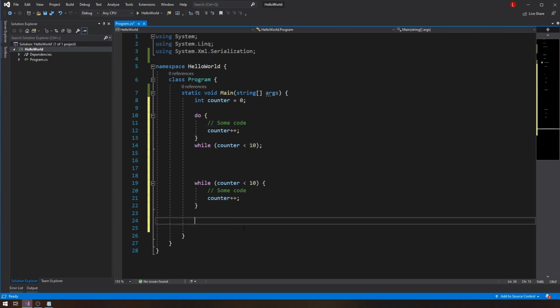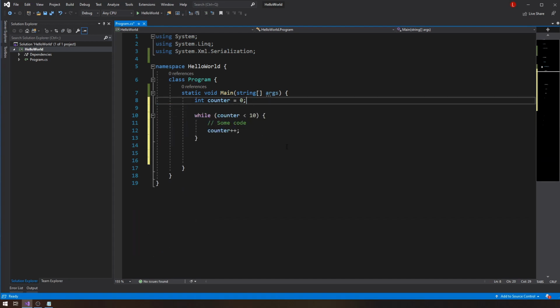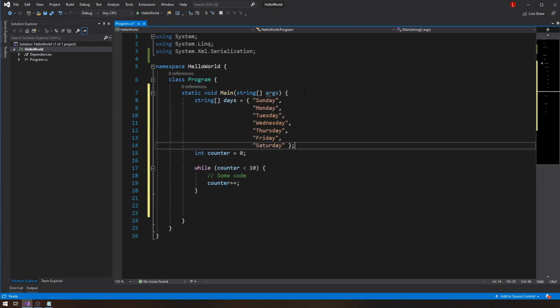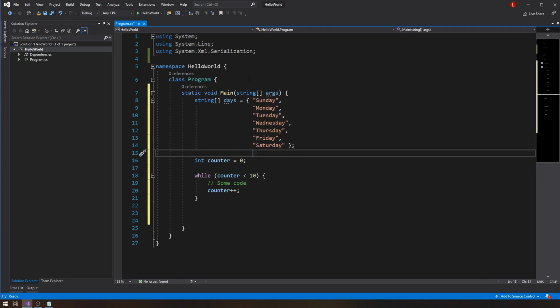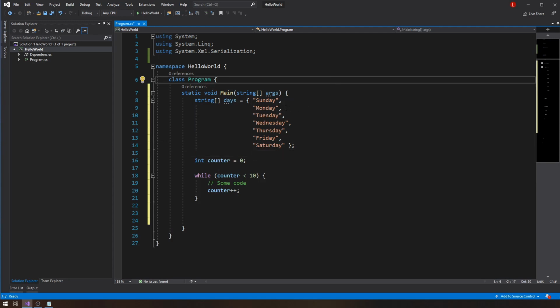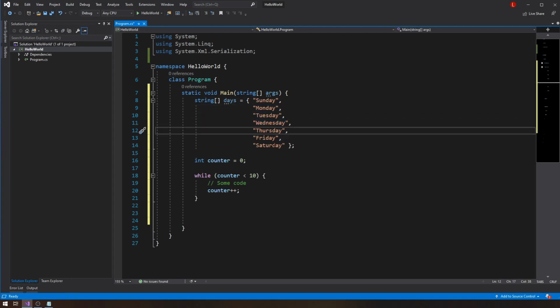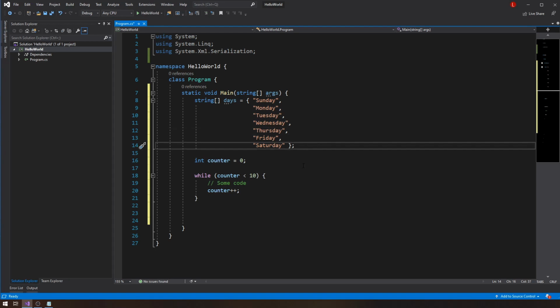So that said, we already know the syntax differences between while and do while, and we already know the behavioral difference between while and do while loops. Okay, so from there we can just move on and let's work on a problem. So let me remove that. Let's say that I have an array of strings, okay, and that array of strings is actually populated with all weekdays, okay? And what I want to do is something very simple.